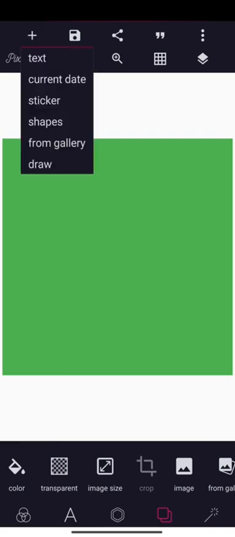So the next thing is to go and get my image. Remember that image we removed the background from, so we have to click on this plus icon here on the top left hand side. You click on the plus icon, and then you see what we call text, current date, sticker, shape, from gallery and draw. So you click from gallery. Now that place where you have text, the first option, is where you can edit any text you write on your Pixellab graphic design. Do you understand? So that's why that text is there.